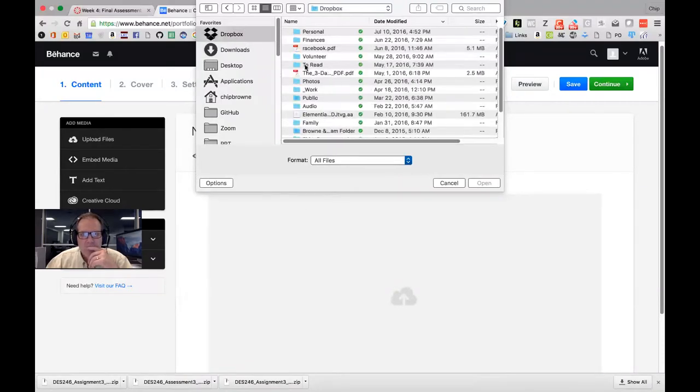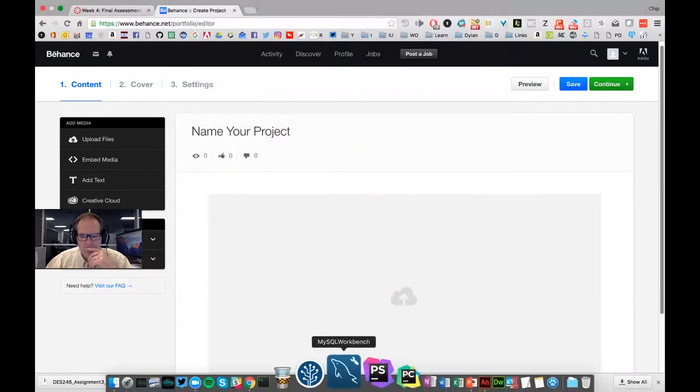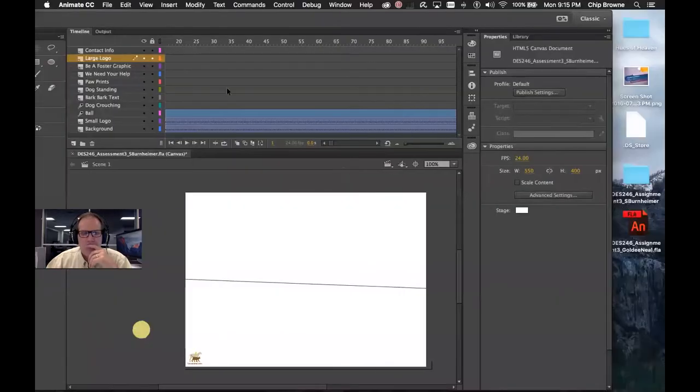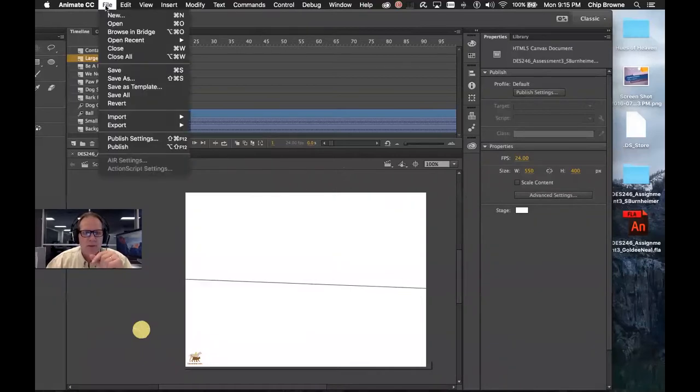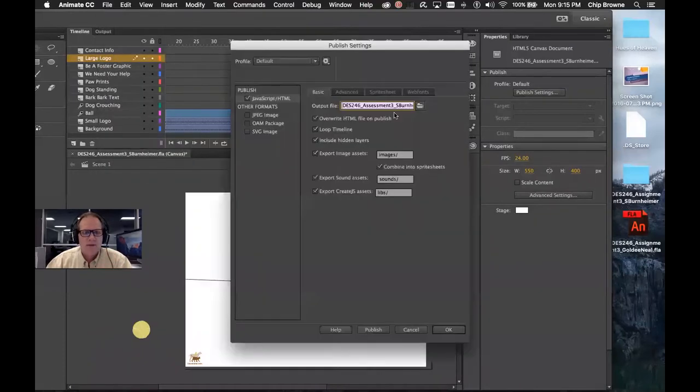Now, back here, we want to publish this. Let's look at the publish. So we have a canvas file, so let's look at the publish settings for a canvas file, first of all. These are different than the ones we just looked at earlier, because those other ones were publish settings for an ActionScript file. These are less complex than the publish settings for an ActionScript 3.0 project file. So we have JavaScript HTML.